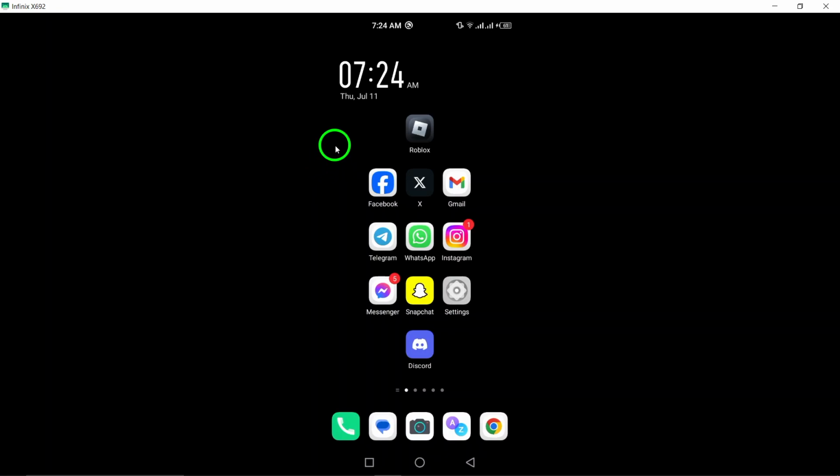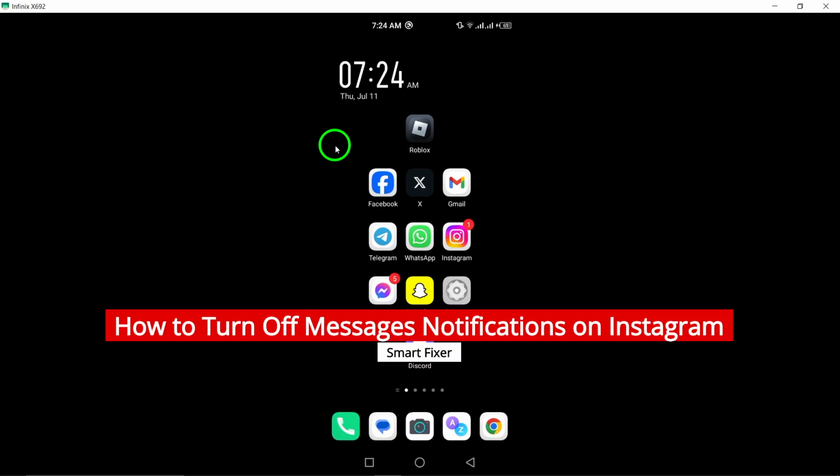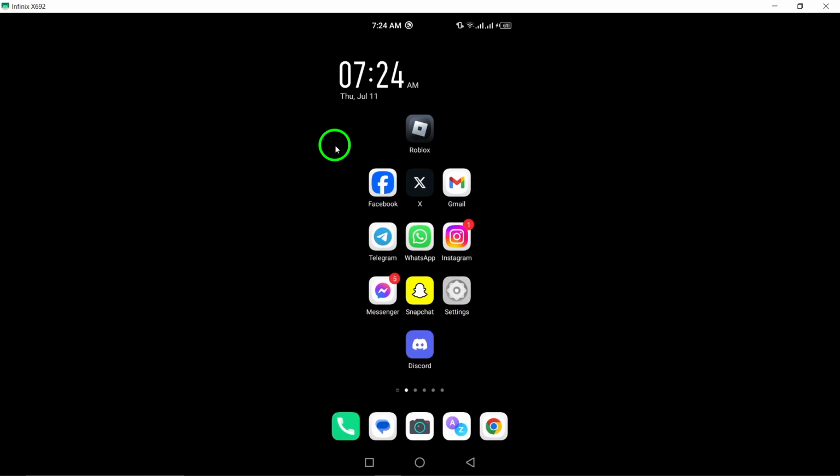Welcome to our tutorial on how to turn off messages notifications on Instagram. If you're tired of constantly being bombarded with notifications every time someone sends you a message on the app, then you've come to the right place. Follow these simple steps to take control of your notifications and enjoy a more peaceful Instagram experience.